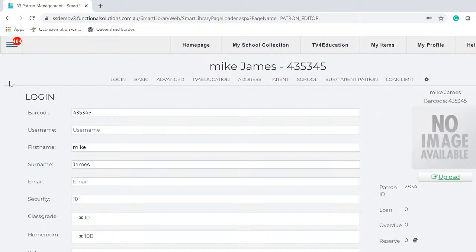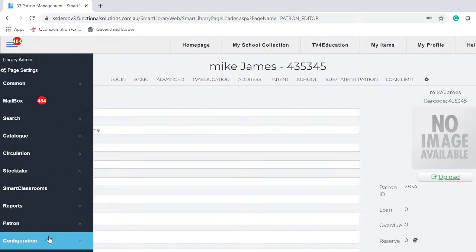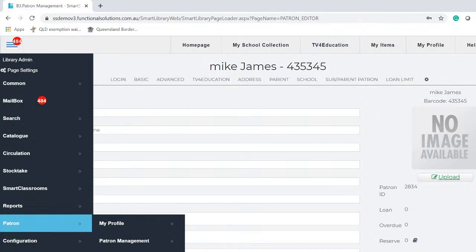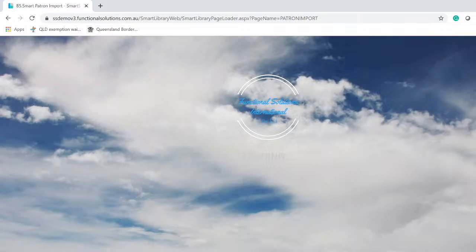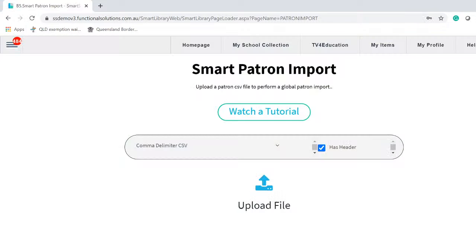However, you say, can I import patrons? Absolutely. Click on the menu, go back down to patrons, and go Smart Patron Import. That's a whole new module. The beauty about SmartSuite Library is we will never charge you for a feature or function or an upgrade. We haven't done it for 30 years, and we're not going to do it in the future. So everything is included, and you choose your level of engagement.